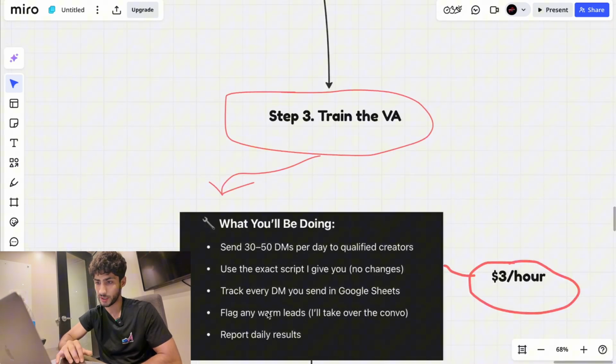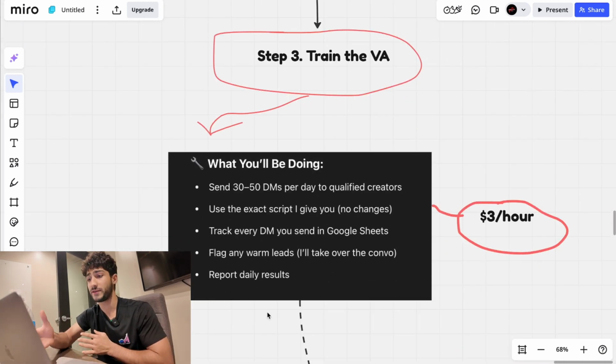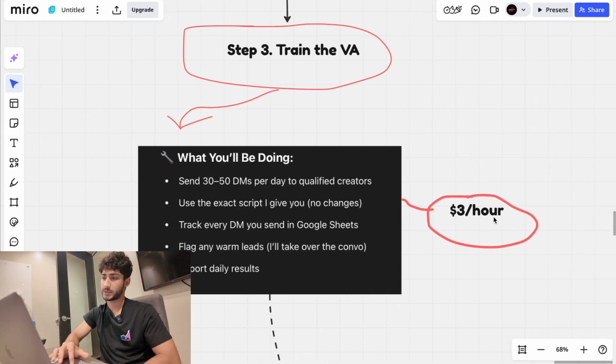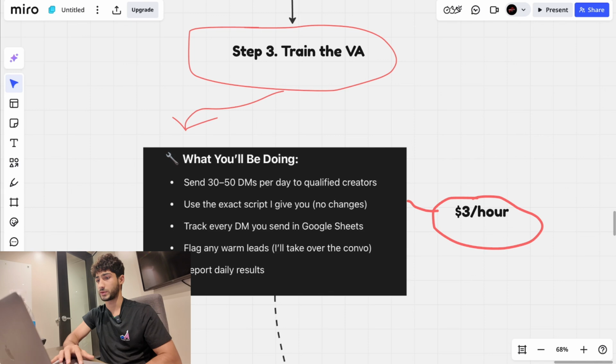Step 3 is we're gonna train the VA. They're gonna send 30 to 50 DMs per day to qualified creators. Qualified creators are basically just the qualifications we went over. They gotta be selling this, they gotta be doing that, they gotta be not running ads. They gotta follow the qualifications. You're gonna hire this guy for $3 an hour. You're gonna tell him to use the exact same script you gave him.